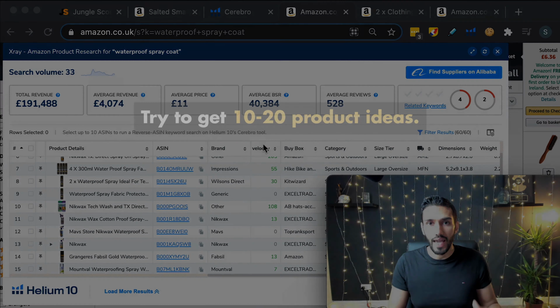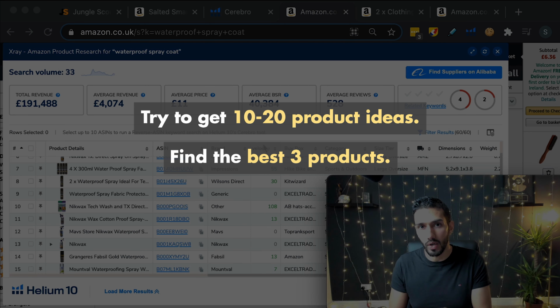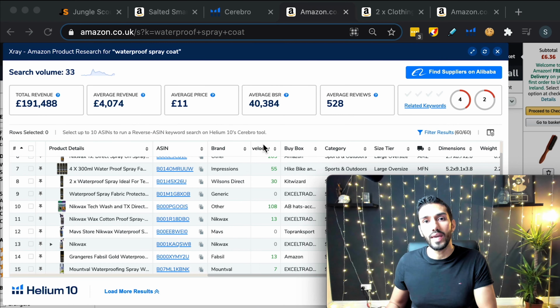So I would say try and get 10 to 20 product ideas, and then try and appraise and find the best 3 products. Then do pros and cons for those 3 in terms of profit margins, ease of launch, the weight of the product, how easy it might be to actually make a very good listing, the demand for that particular product, how easy it will be for you to stock that product and restock, and then make an informed decision. Again, it's not going to be perfect, but the best out of those 3, that will be the one you will pursue. The other 2 you won't forget about. Once you're doing well on Amazon, you can always launch those products at a later date.